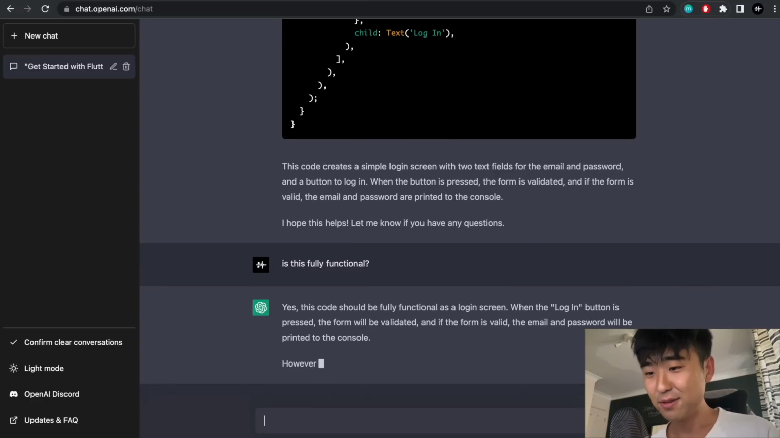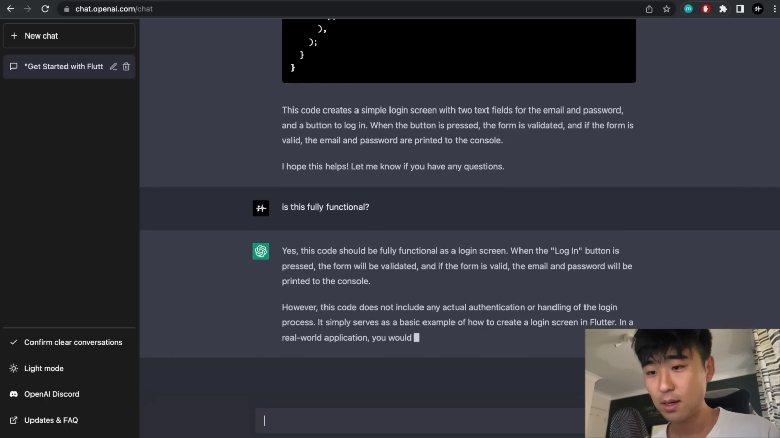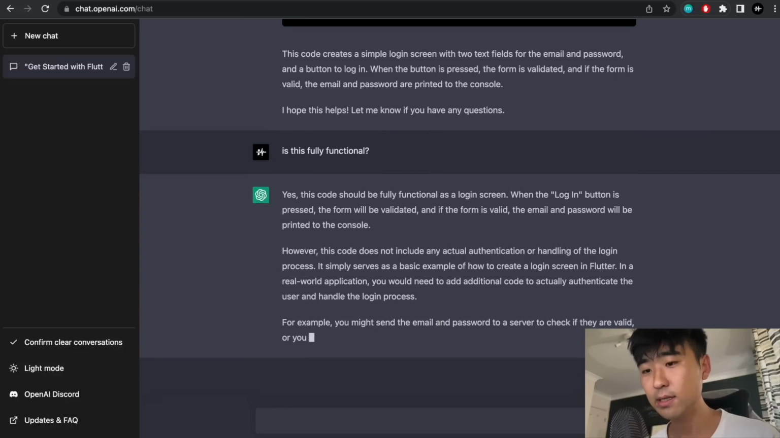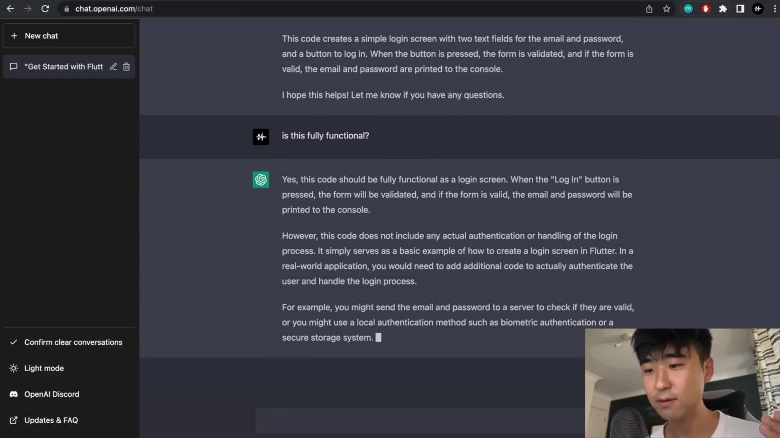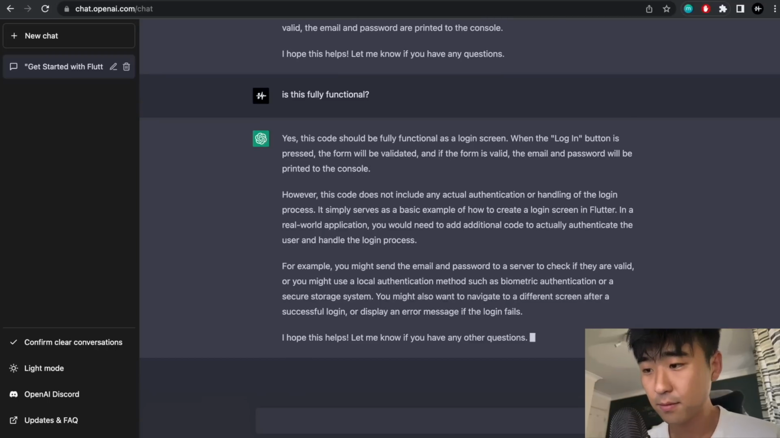Yes, this code should be fully functional as a login screen. However, this code does not include any actual authentication or handling of the login process. It simply serves as a basic example of how to create a login screen. So if you want to actually use this UI with some authentication, then that's what it's saying here.